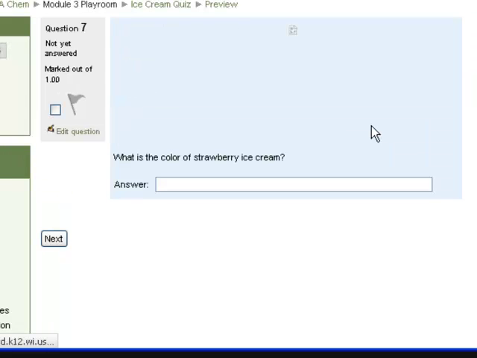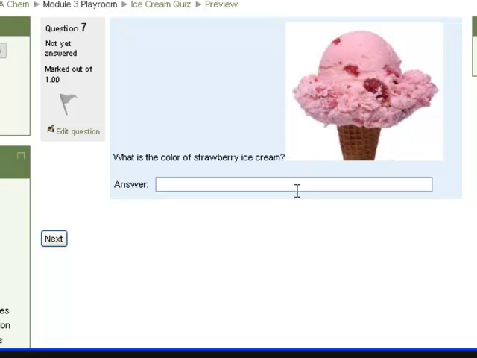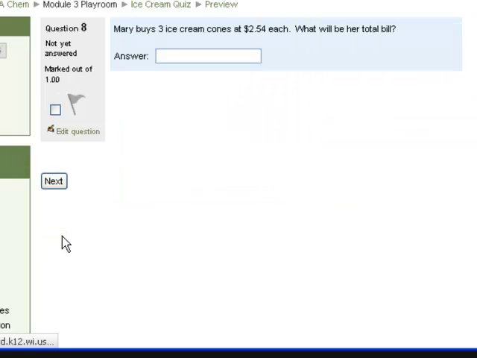What's the color of strawberry ice cream? I'm going to spell this wrong. Mary buys 3 ice cream cones at $2.54 each. What will be her total bill? So I multiply 3 times $2.54, $7.62. And that's all the questions.